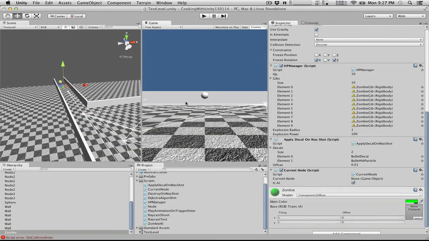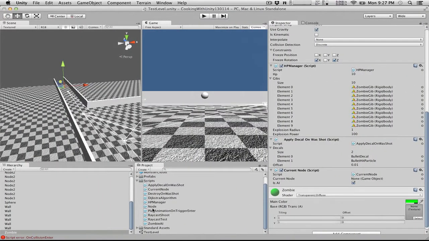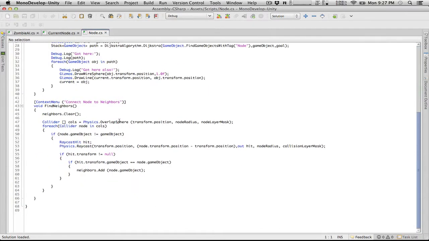Can you do me a favor real quick? Can you go back to the node AI and just slap on a sphere cast instead of a ray cast for that? Yeah, let's do it. So we're going to do sphere cast instead of ray cast. So we're just going to call this sphere cast. Yep. It's a capital C on sphere cast.